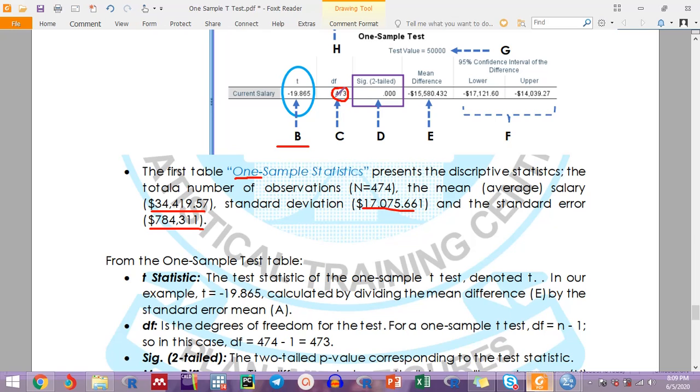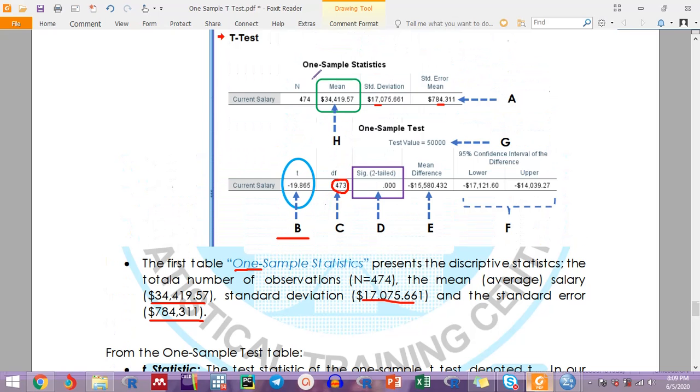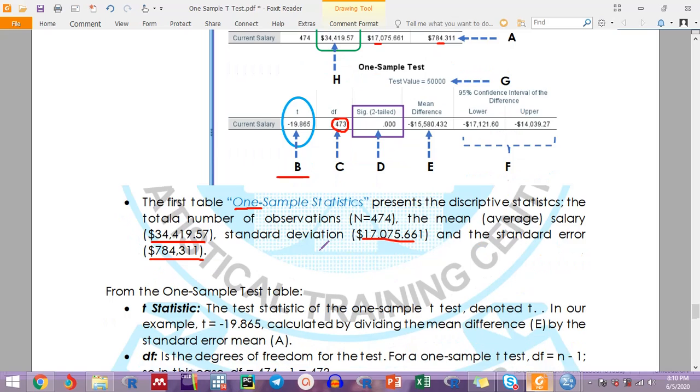Okay. Now, why 473? We have 474 as number of observations, and the degrees of freedom is n, then you less 1 because you have only a single variable. So it will be 474 minus 1, which is 473.